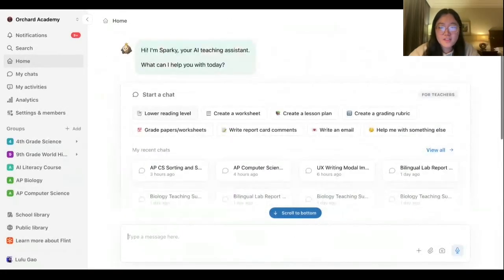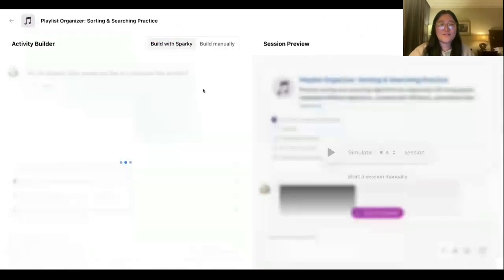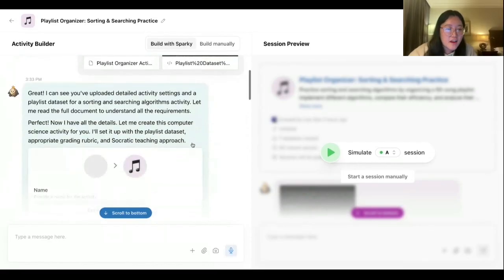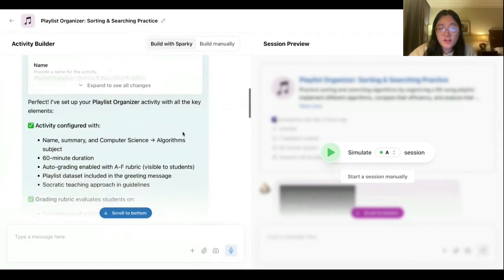activity. So from the home page, I could click create custom activity, and then, sorry, I'm switching around so much, but let me show you, just in the interest of time, what it actually looks like here. So yeah, I just uploaded both of those documents. So this is the instructions for the activity settings, the playlist data set, and then it immediately was able to create an activity that I could start trying out.